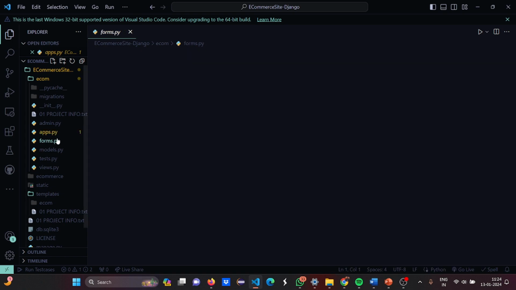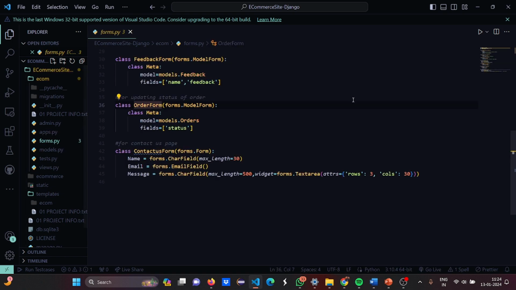Now let's move to forms.py. Here we have the FeedbackForm, and we have taken the parameter as forms.ModelForm, and in the class named Meta we have the model defined to be models.Feedback, and the fields are name and feedback. Then we update the status of the order. Then we have the class named OrderForm, and the parameter is forms.ModelForm. The class is named Meta, and the model is defined to be models.Orders, and the field is status.